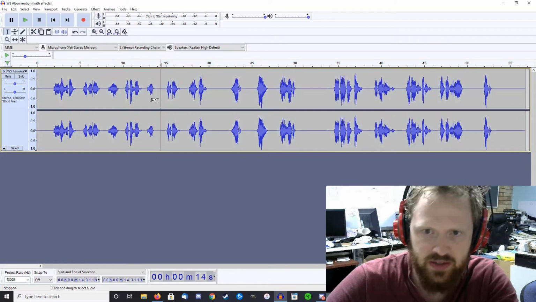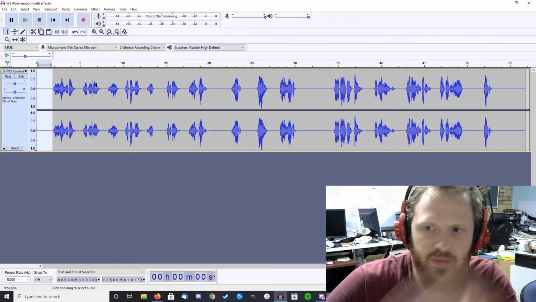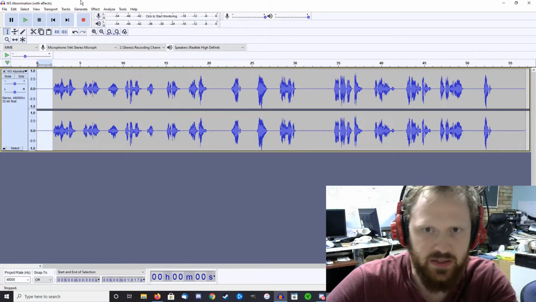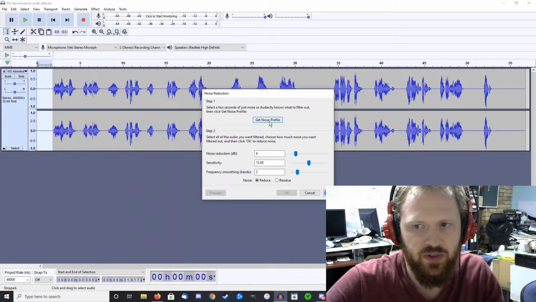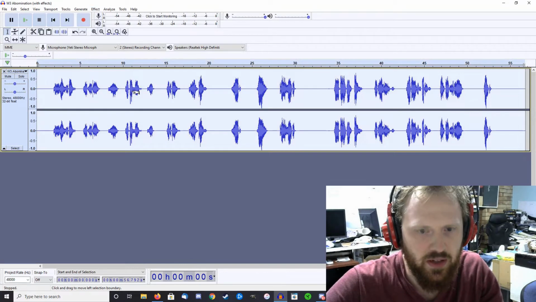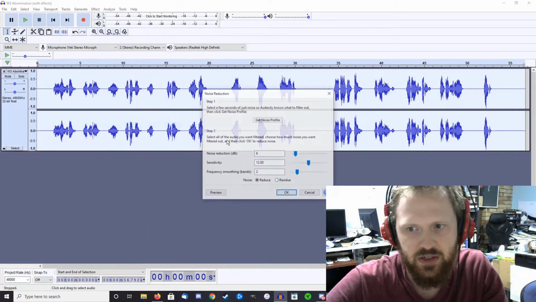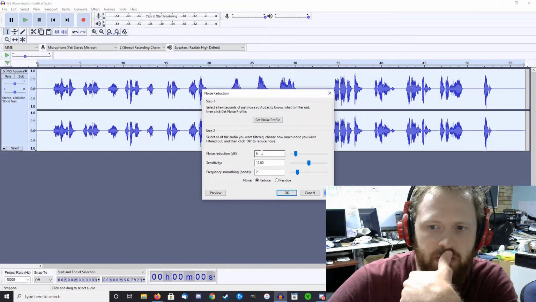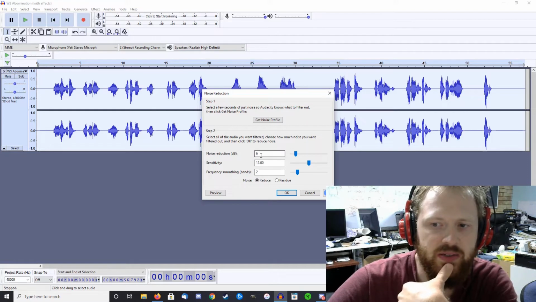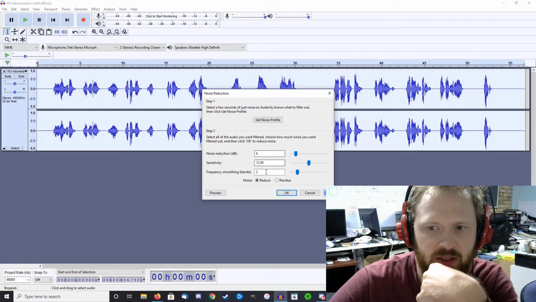And after I do that, say I've applied that macro, I find a space of empty audio where I'm not actually doing any recording, and I go noise reduction, get noise profile, and I select the whole thing, and I basically just press Control R, or you can go into effect and click noise reduction and click OK. And again, you don't want this to be too high, because if it is, it's going to reduce your actual audio a bit as well.